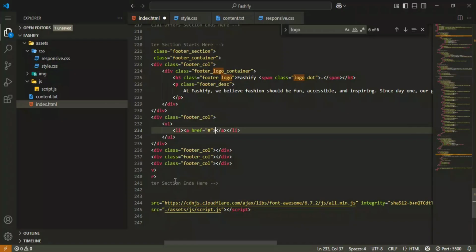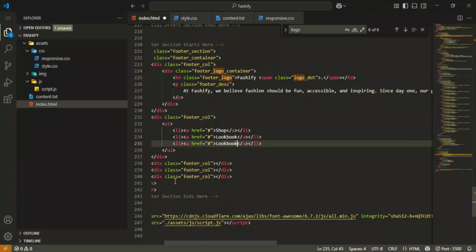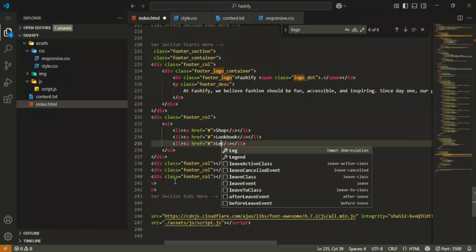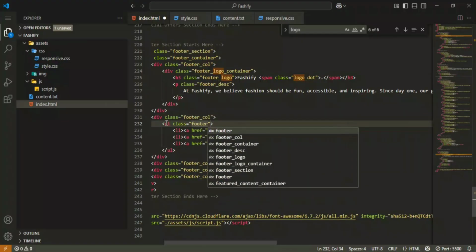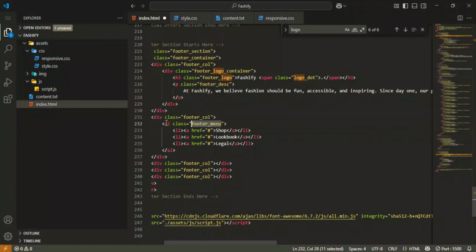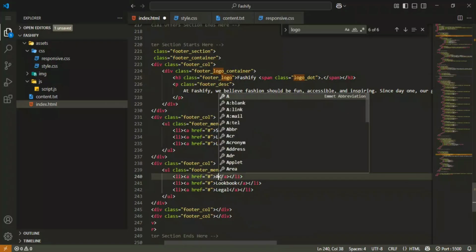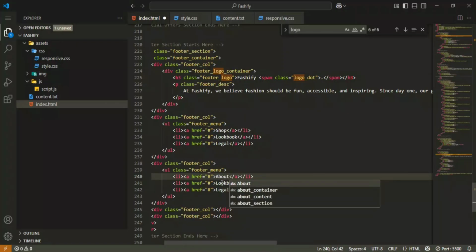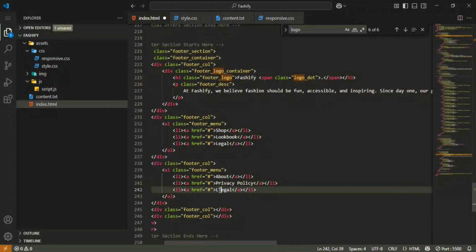We will give links like shop, lookbook, legal. Footer menu. Same like this, this will have about, privacy policy and terms and conditions.